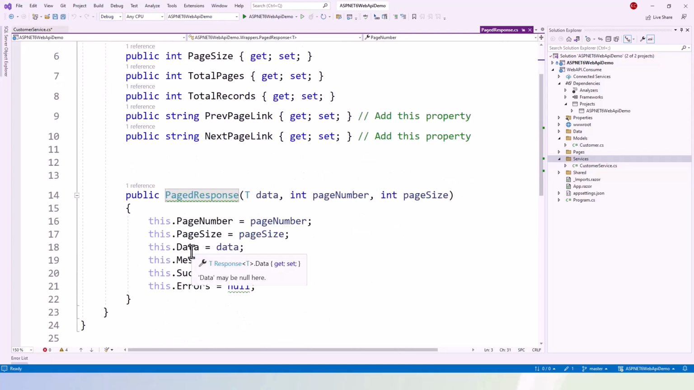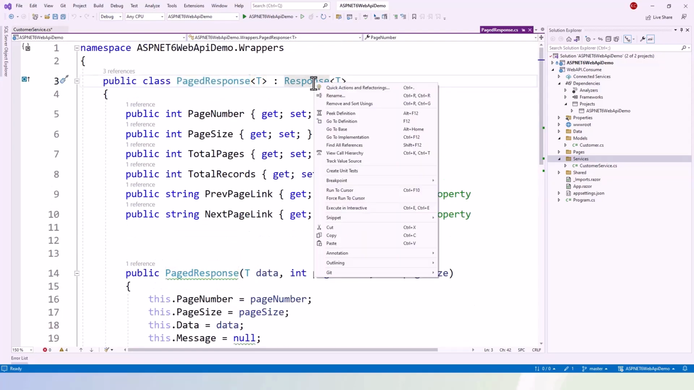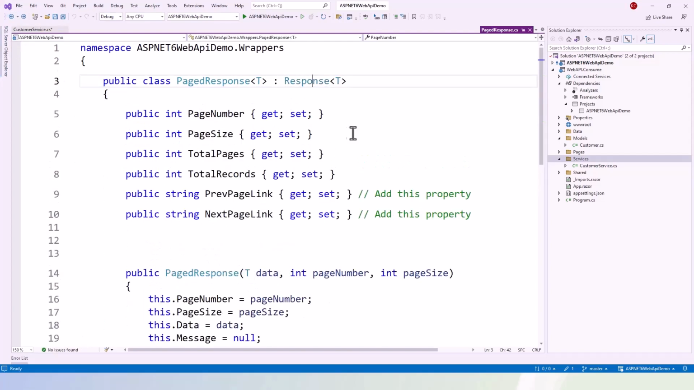So where does this data come from? This is coming from the response class. Go to the definition. This is a base class. The base class has got a data constructor with data equals data. Public T Data means it is generic data. Type T is generic, it could be plugged with any class or any type. So data comes from the response base class. Let's get back to page response.